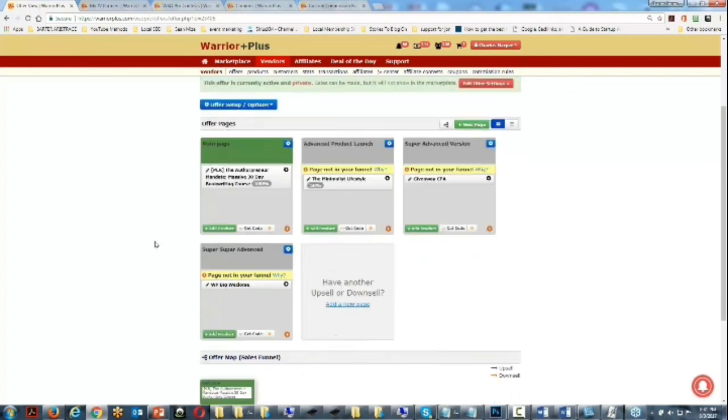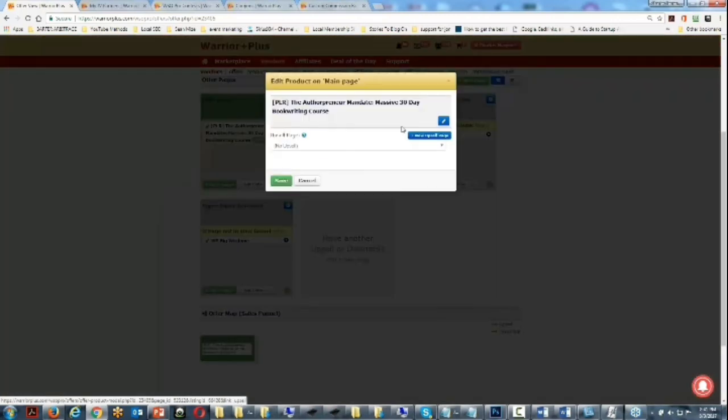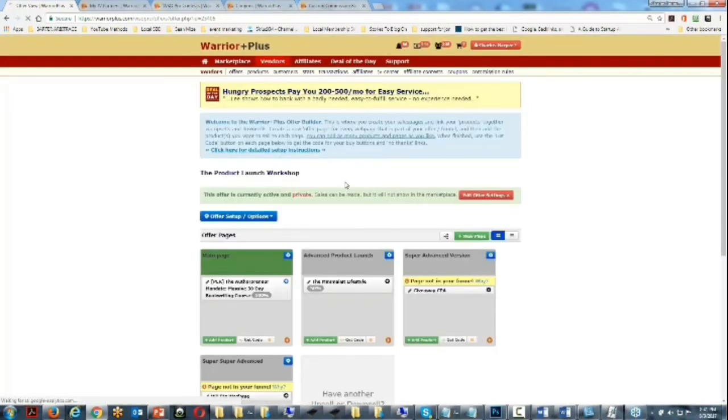So if I scroll down to the bottom of what's called the offer map, in other places it's called the funnel. If I take this product and connect it to this one, I'm going to make this one the advanced product launch, the upsell, and you're going to see that in the offer map. We actually did that in this session. We're going to do that one more time. I'm going to add an upsell and make it the advanced product launch. You're going to see that now change.